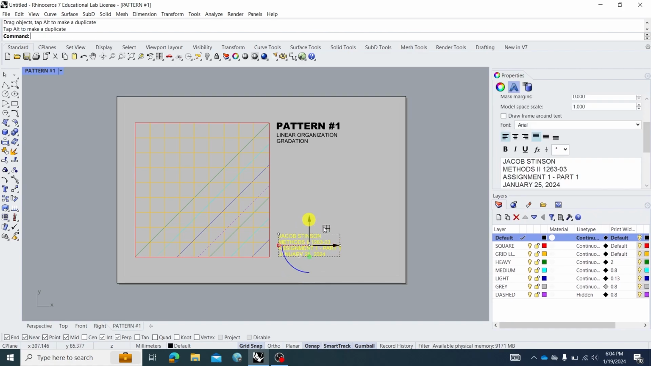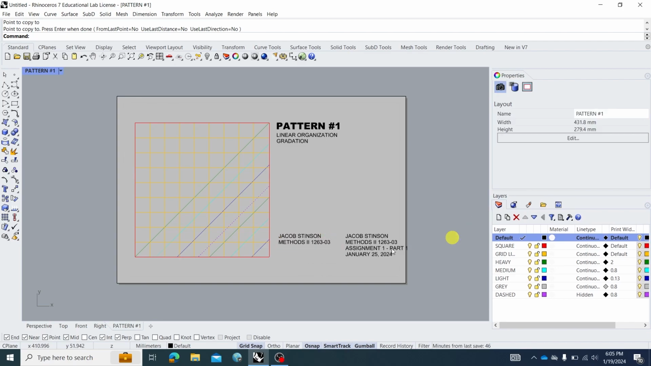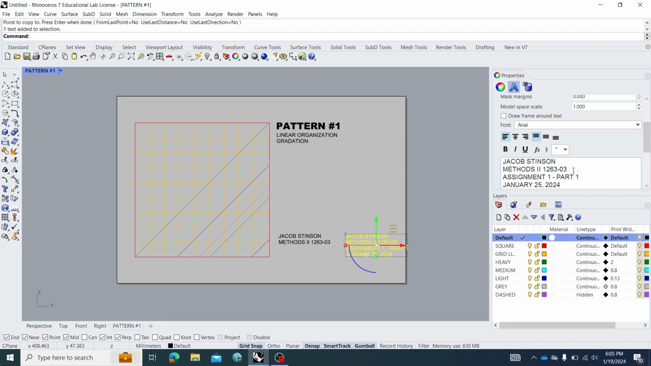So I'll put these all in the same text box. Maybe I don't want to do that. I'm going to go ahead and copy this over. Maybe in this first text box, I just want my name and the course number. And then in the second text box, I want the assignment number and the date. Again, this is all up to you. This is where your design comes through.